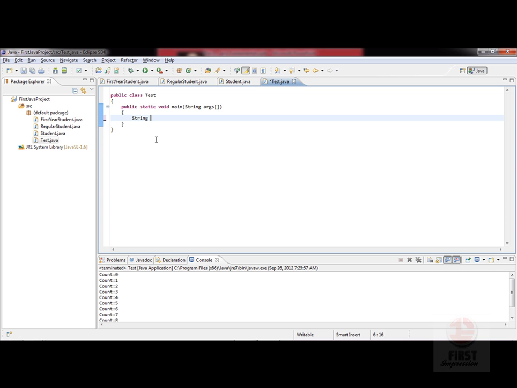So I have string names equals to, let's define some names: Pankaj, Sagar, Akash, Pooja, and say Archana. Okay, over here I have two ways to access this complete array.